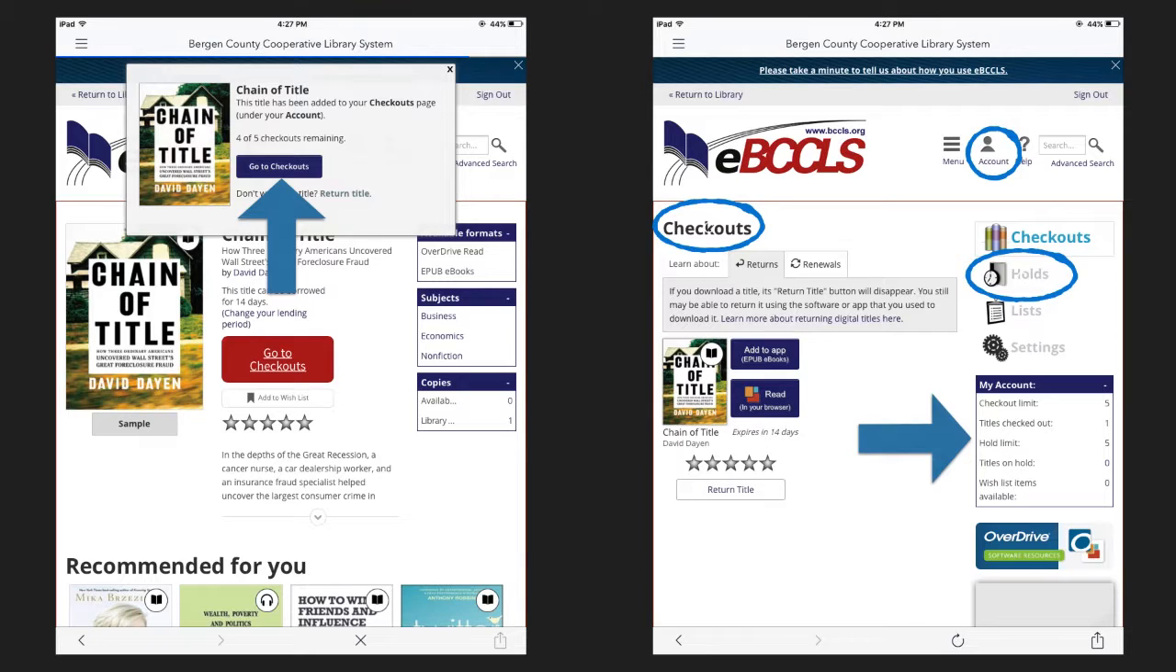I want to point out one more feature on this page before I check out this title. Take note of the Renewals feature here. This is where you renew a title if you like after it's been checked out.